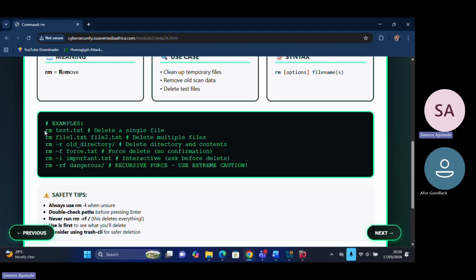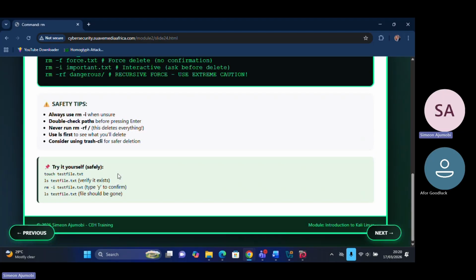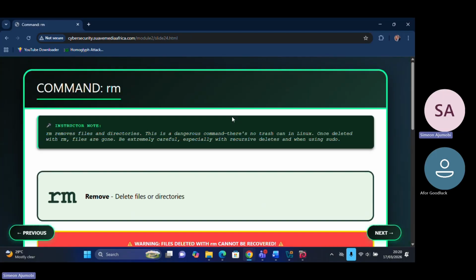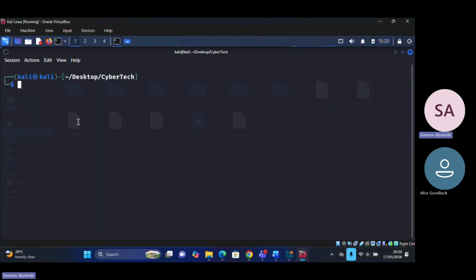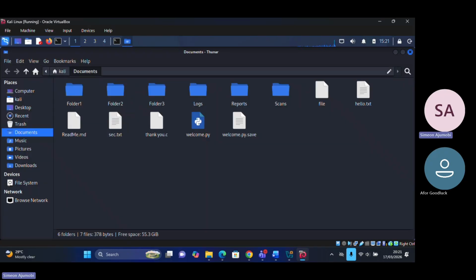So you can play with all this yourself after this class, but I would want to go into the lab and try whatever I want to try myself. Don't forget, files deleted with this rm command, which is called remove, cannot be recovered. So let's try to remove our files that we have in the documents directory.